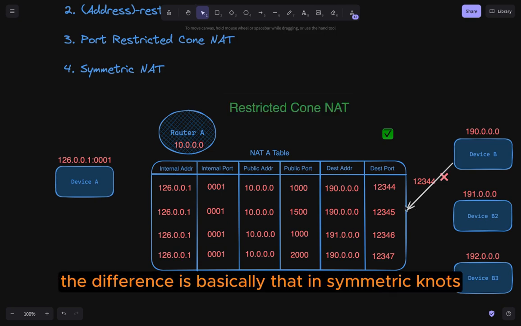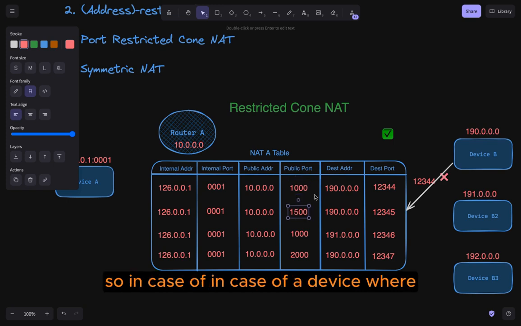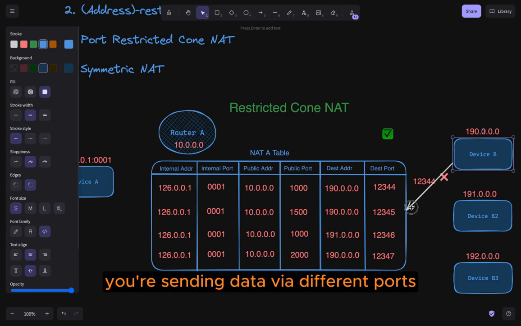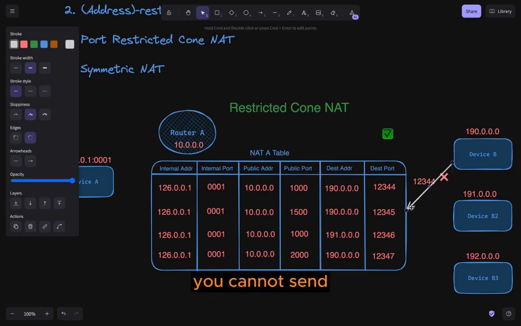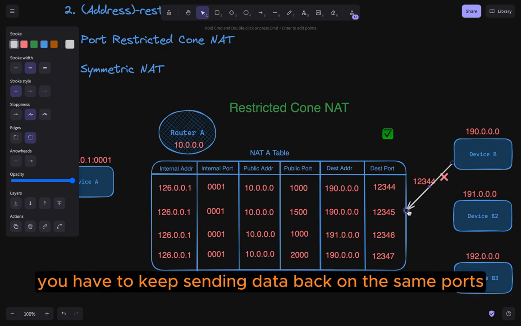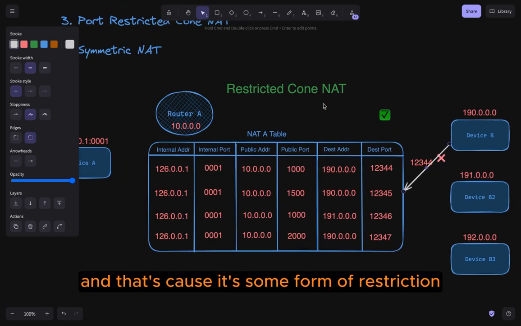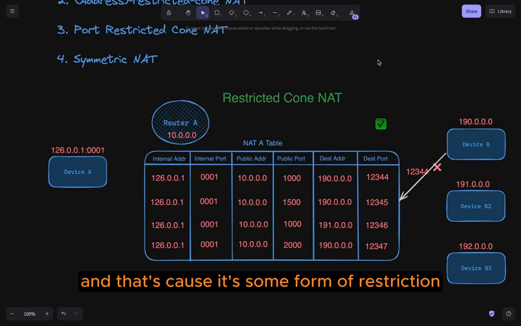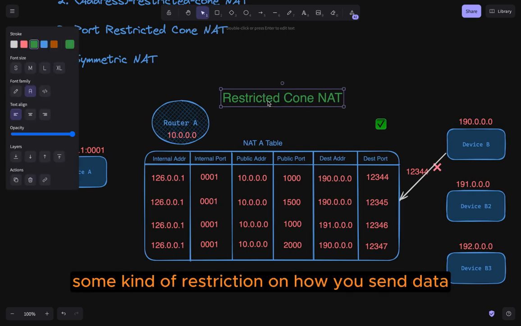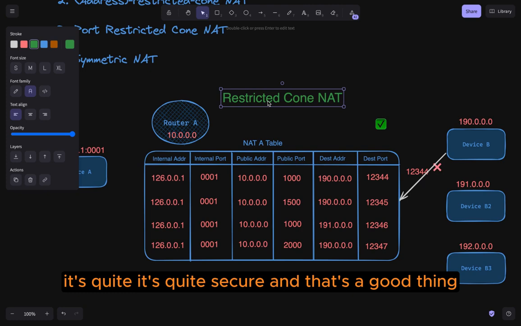The difference is basically that in symmetric NAT, you would not be using the same port for all your connections. So in the case of a device where you're sending data via different ports, you cannot send data to the same device on different ports. You have to keep sending data back on the same port. So it's kind of more secure, and that causes some form of restriction. No pun intended. Some kind of restriction on how you send data via WebRTC. It's quite secure, and that's a good thing.